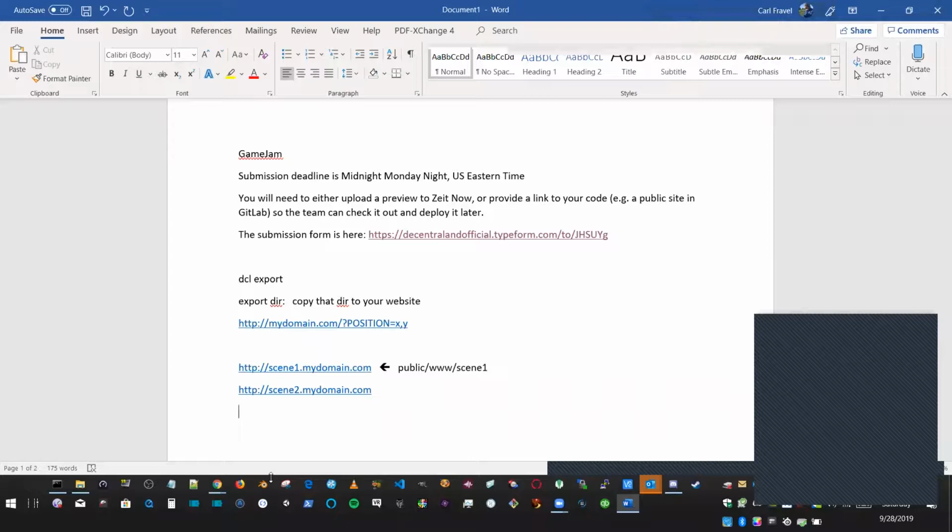If you're getting nothing, then very possibly you don't have the relationship between where you put the content and your subdomain set up right. But if you get a square grid on the ground and sky, but nothing there, you probably have a position issue: your URL either needs to say where it is, or you need to change your scene.json file to be at 0,0. So when you do the DCL export, you wouldn't include the position in that? No, that's all defined in the scene.json file. Okay, that's right. All right, thanks.